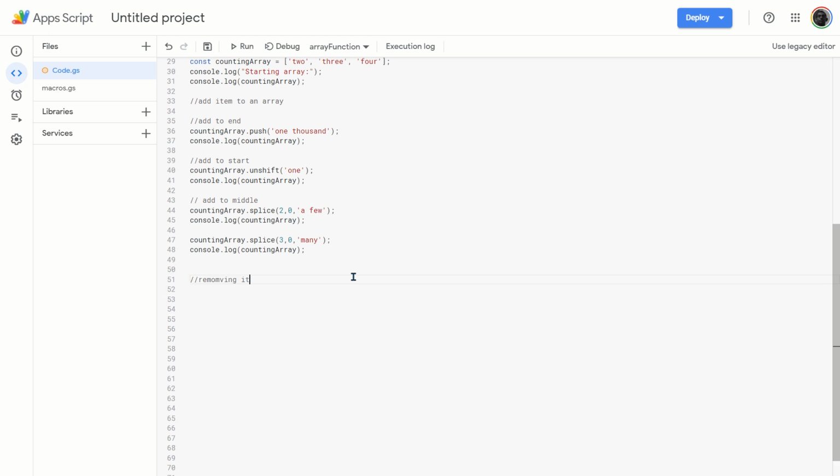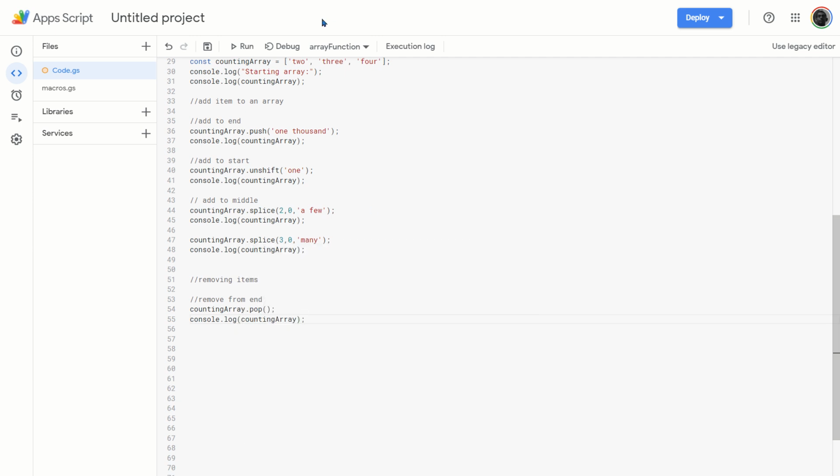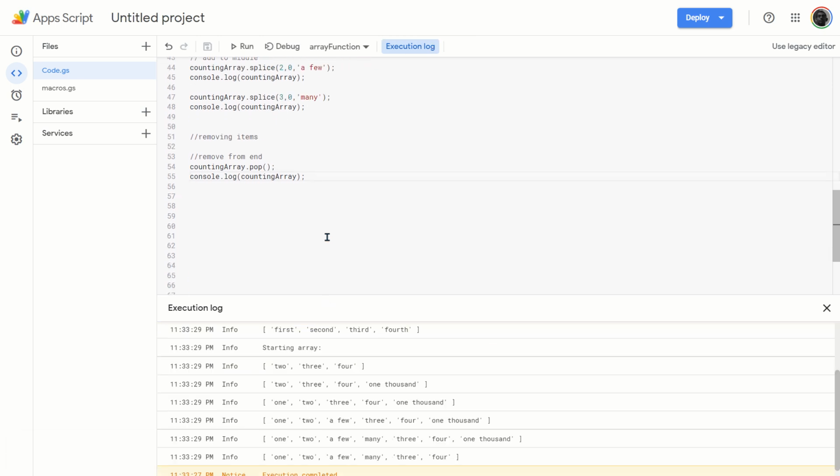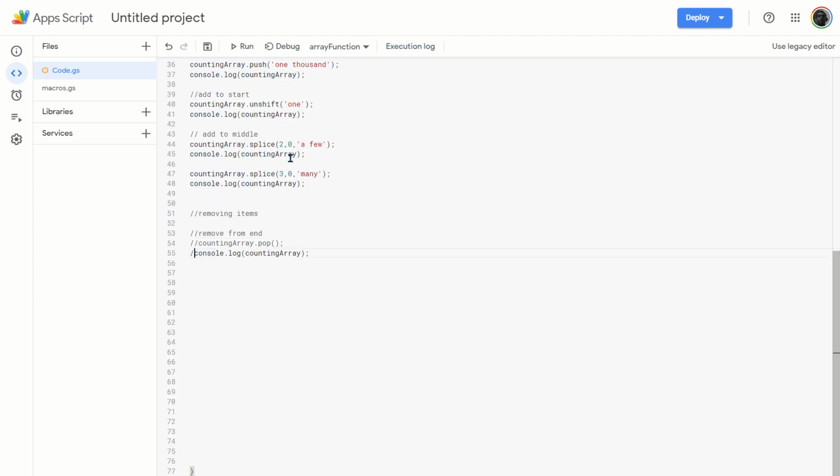Let's also look at removing items. So if you want to remove from the end, we can say counting array dot pop, and let me show you the console log of the counting array, and you can see that the final item, which is 1000, has been removed. I will also comment it because we don't want to remove one value every time I run the code.